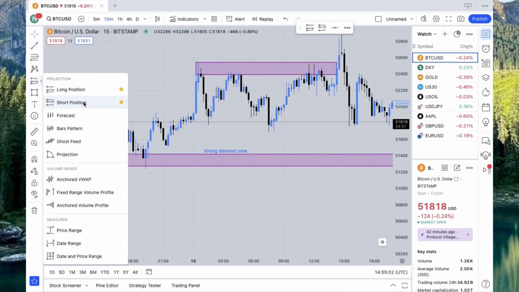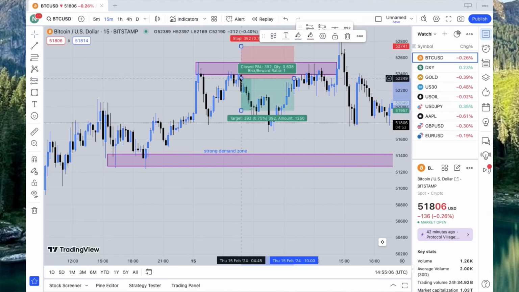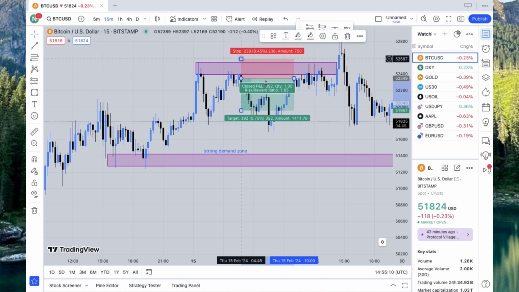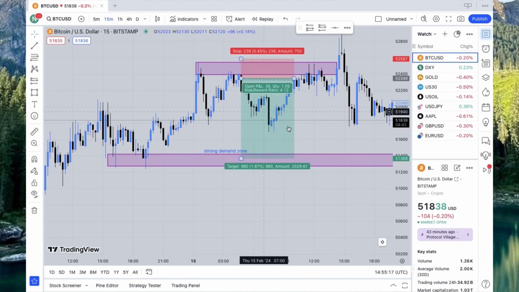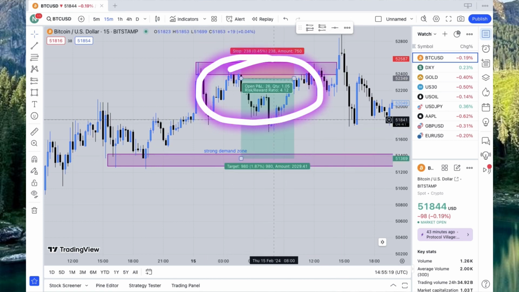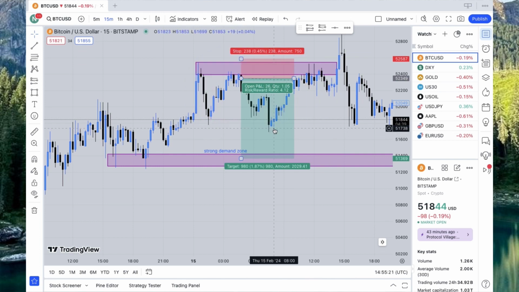Then you select the one below, which is the short position, right? So when you click on that, it gives you the short position, where you can also get your stop loss, your take profit and your entries. If you look closely, it also has your risk to reward written right over there, to help you calculate your risk management.